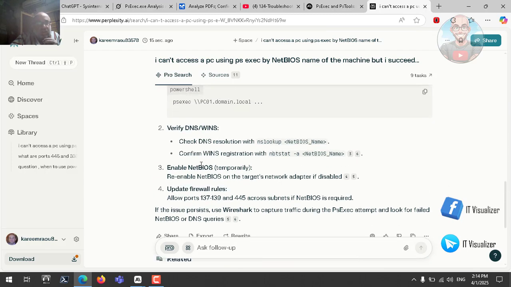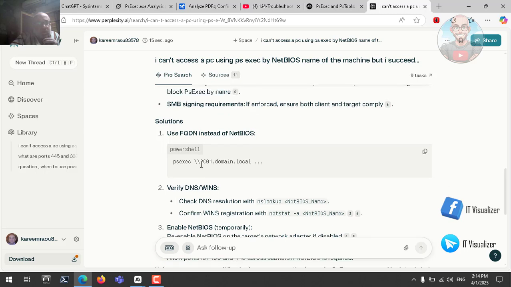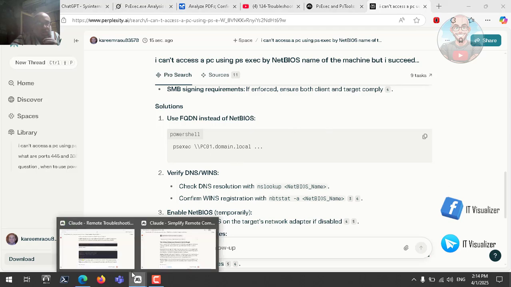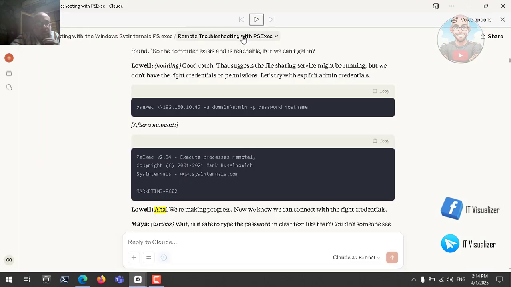So as we can see here, this is the solution for not accessing the PC using the name of the PC, but only the IP address. This is why we cannot access the machine using its name. So let's go and continue the case.